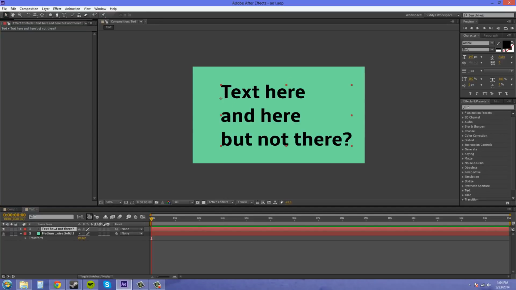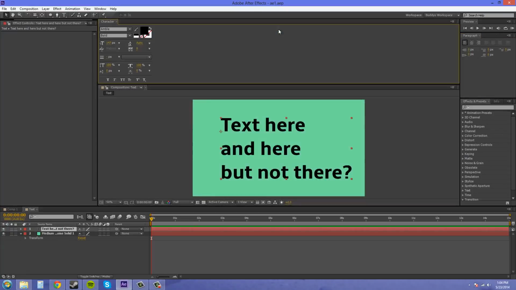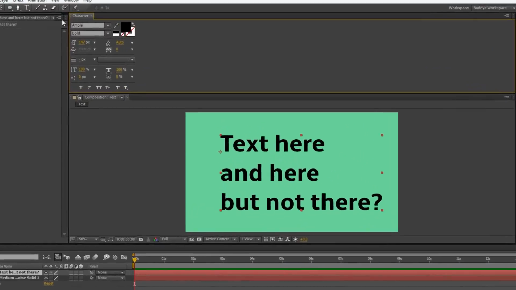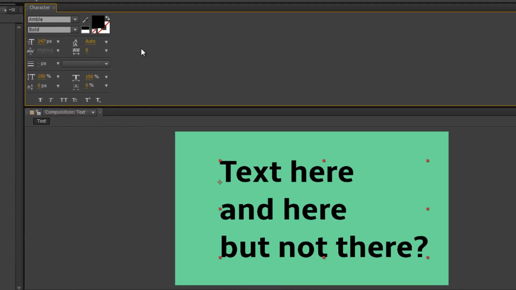So I'm just gonna grab this character panel and bring it right into the center. And I'll zoom in on this for you with the screen recording software, and I'll just go over everything right now. We'll see what's going on.